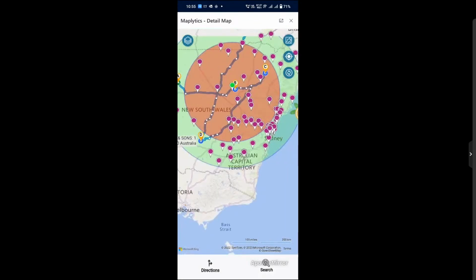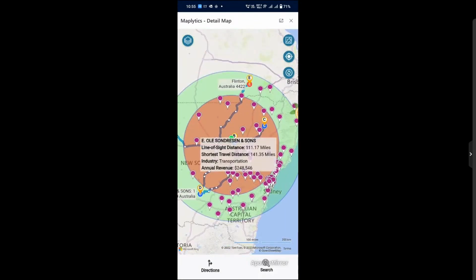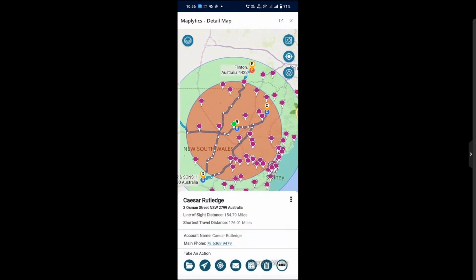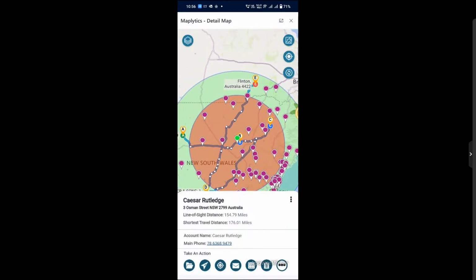So here you can see if I now hover on any push pin, or if I double click on any push pin, you can see the tooltip card. It will show you the line of sight distance as well as the shortest travel distance, both on the same card. So this is how you will be able to understand which push pin is near or far in terms of traveling to those push pins, and you can add more records to the route.